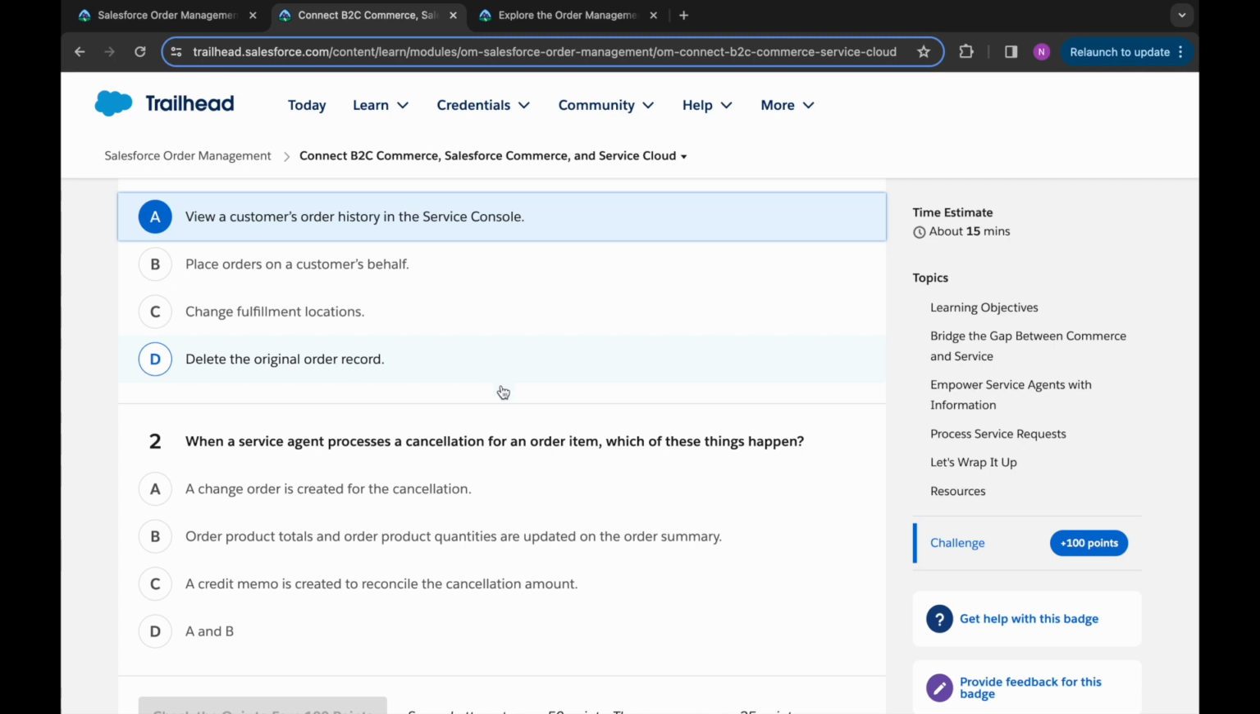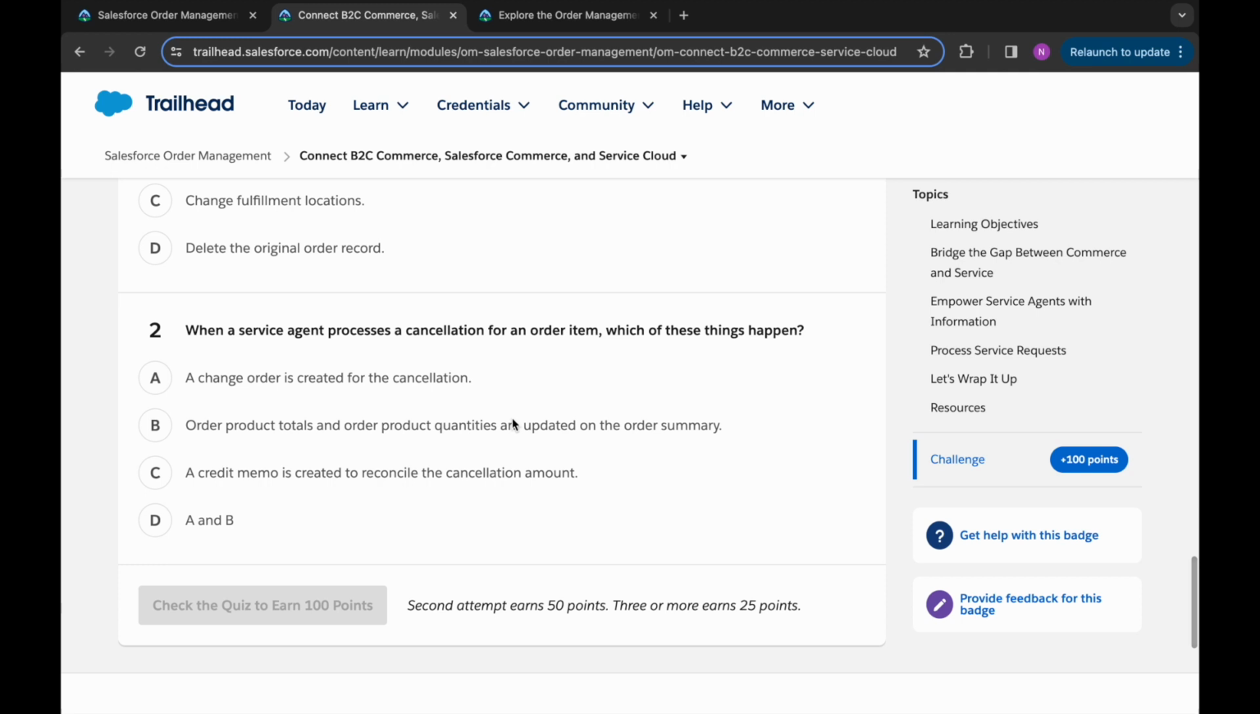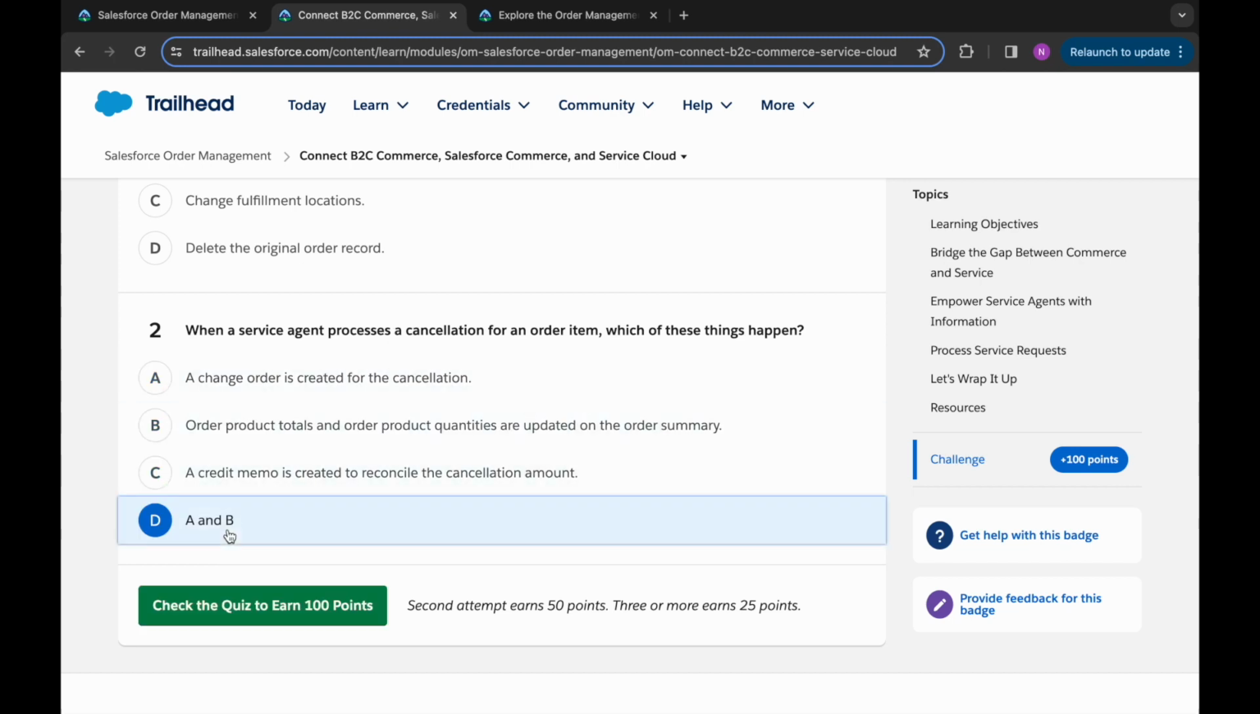Second is, when a service agent processes a cancellation for an order item, which of these things happen? A change order is created for the cancellation. Order product totals and order product quantities are updated on the order summary. A credit memo is created to reconcile the cancellation amount. So first and second.